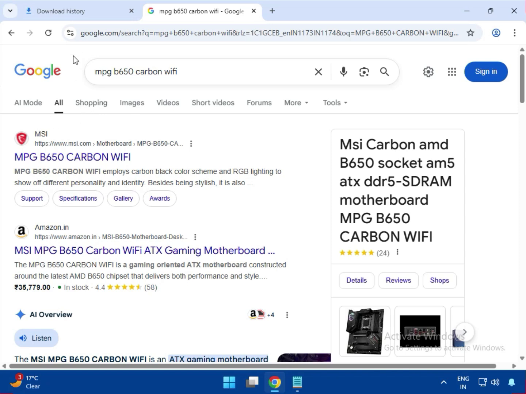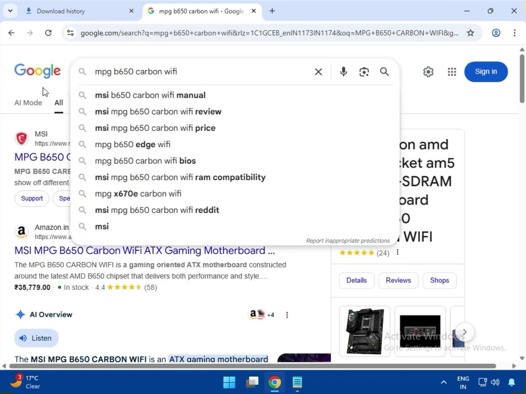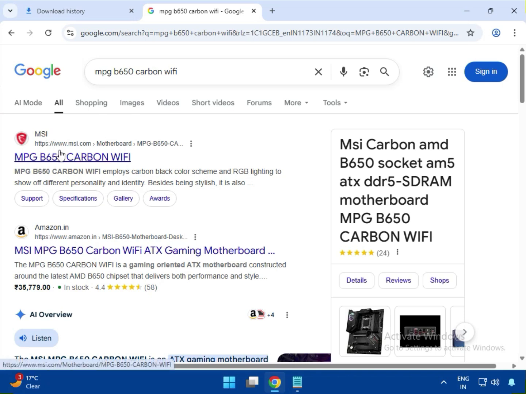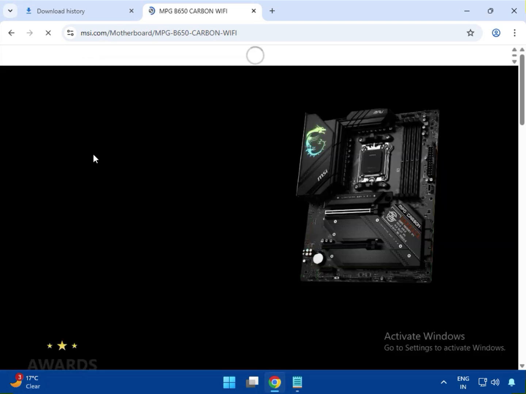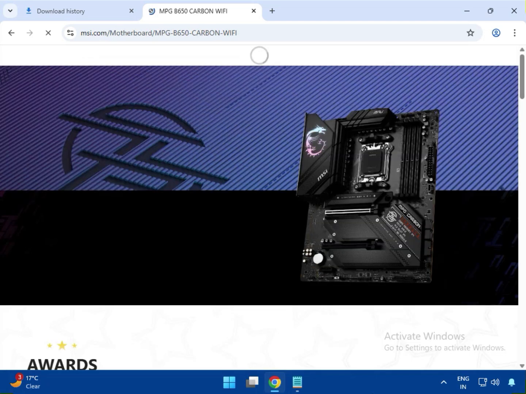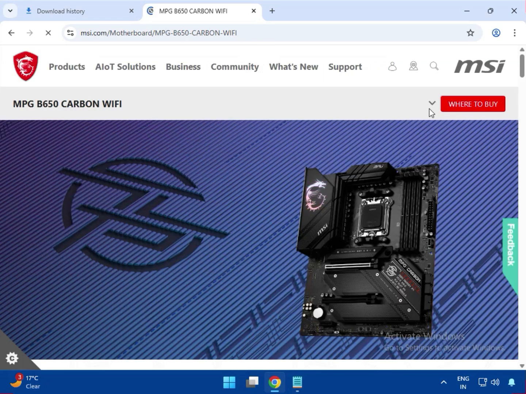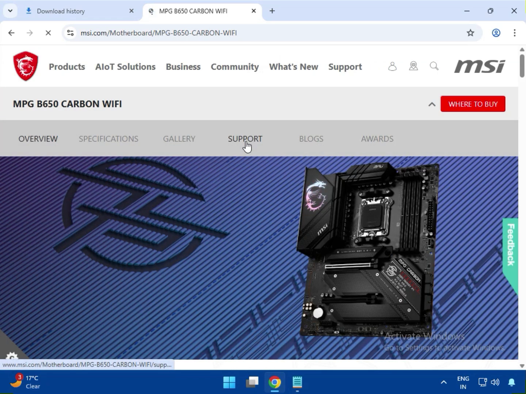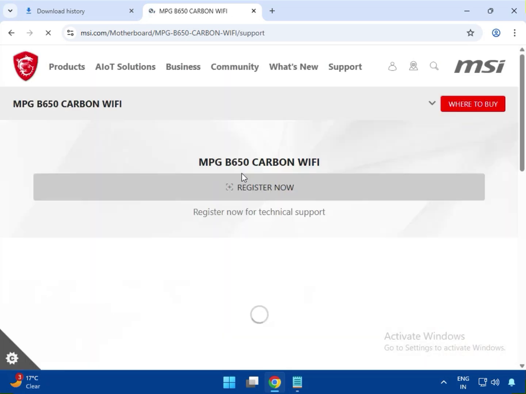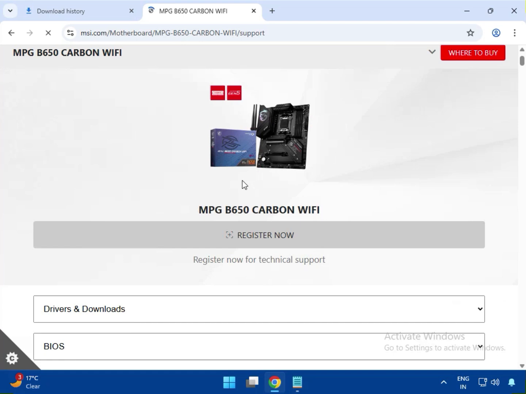First, open any browser, type the model number of your motherboard, then hit enter. After that you can see the first result is msi.com, the official website. Just click on it, then click on support. This is the support icon. Then this is your motherboard.